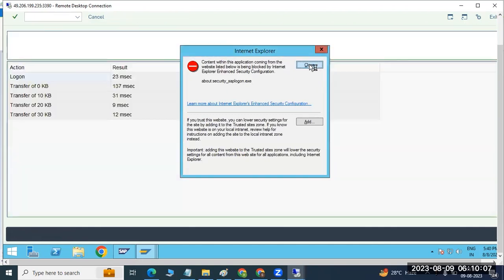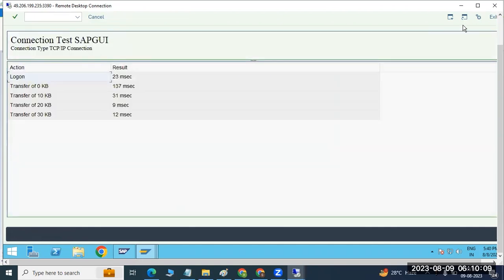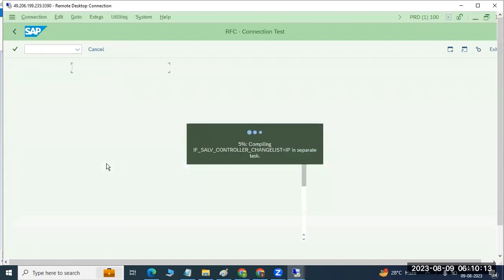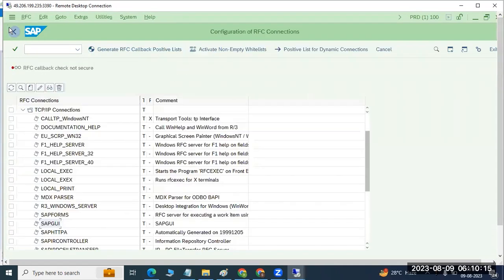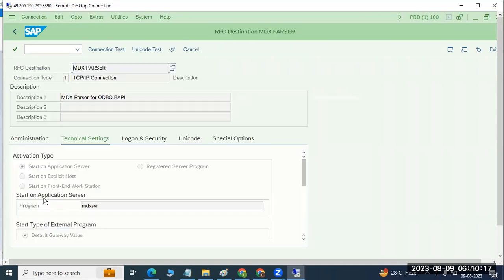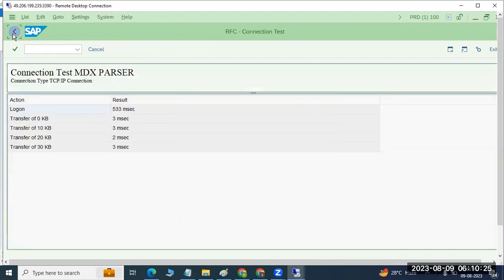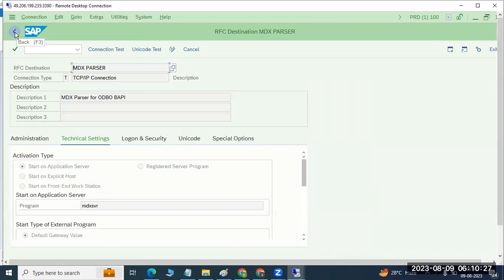Suppose it is a remote desktop connection, SAP GUI connections. In that case, the SAP GUI RFC connection should be working. Some program should be called here. It is calling some program, the ABAP internal programs. It is calling the program here, right? So this is calling here.